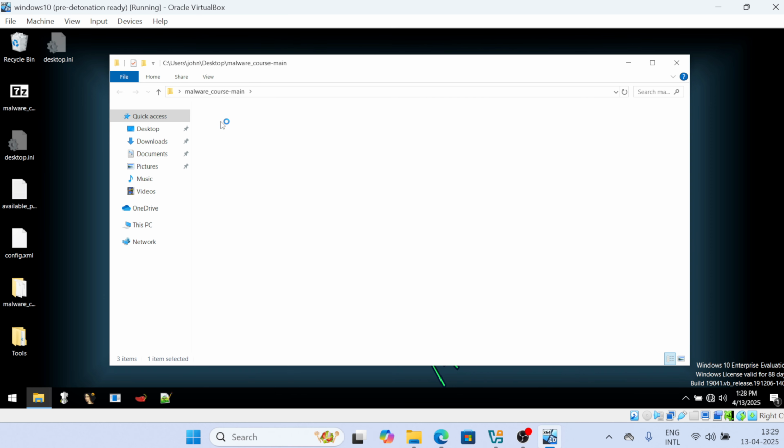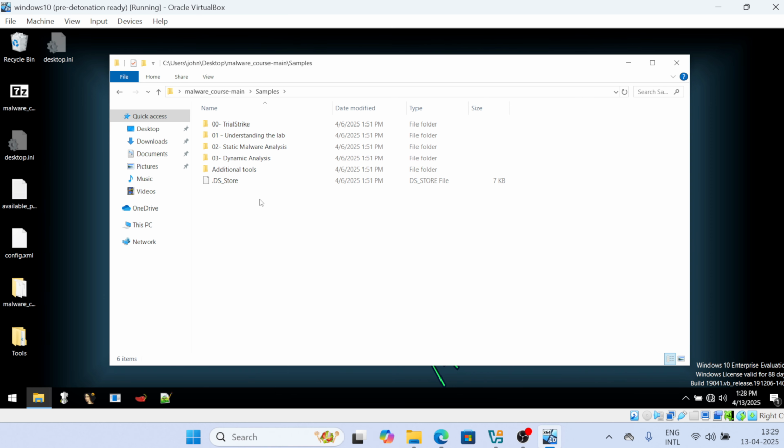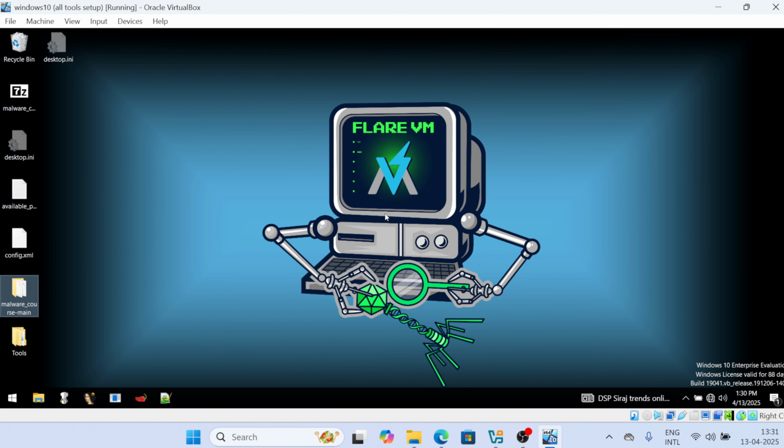Here you can see all the samples which we are going to use for our code. Welcome to Trial Strike. This is your first mission in our malware analysis battlefield. And today we must face the real threat, CryptoLocker ransomware, the digital equivalent of a smash and grab heist.